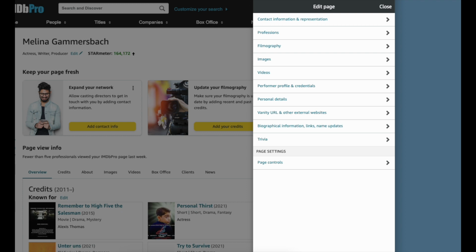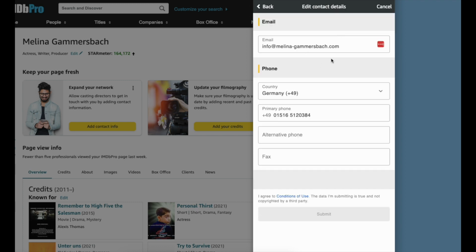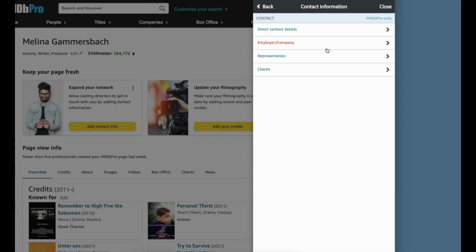And this will open up a pop-up window in the right corner of your screen. And so what we can do is we go from top to bottom here. We start with your contact information and representation that you can fill in or might want to fill in. You can choose to include the direct contact details, for example, your email address, your phone number. None of this information is mandatory. It's all up to you to fill it in or leave it out.